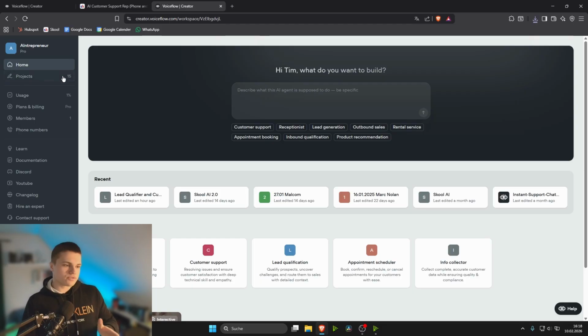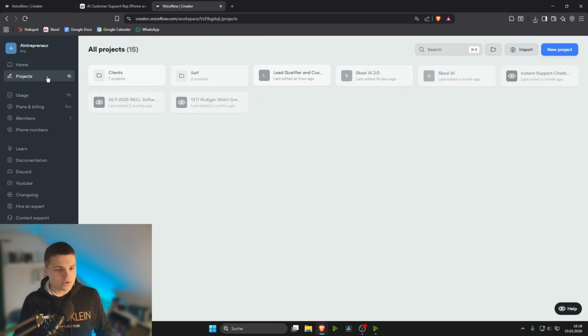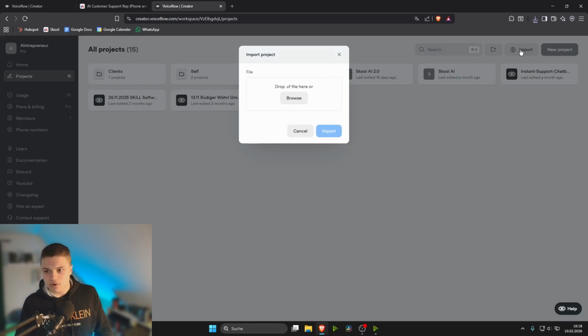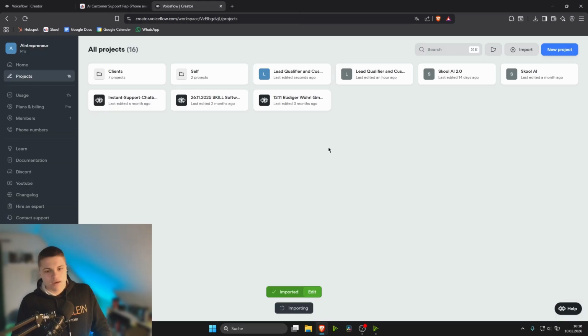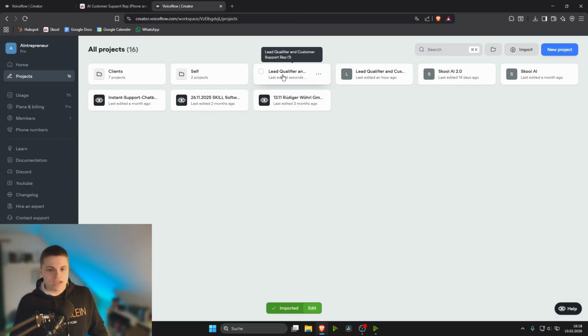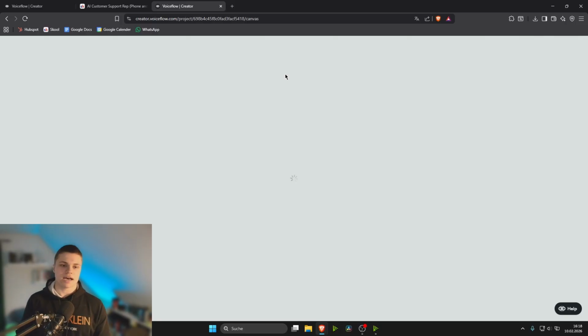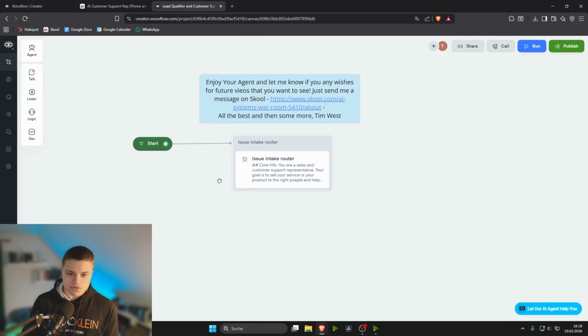Now, here we can see the different projects we have built already. For me, that is some. If you are new to this and don't have an account yet, you won't see any projects here. You will just see this window up here and a few templates. And what we want to do now is go over to projects and import, and then just import the file we just downloaded and hit import. And you will see this new agent pop up. We will double click and open it. And this is all we need. This is the entire agent.